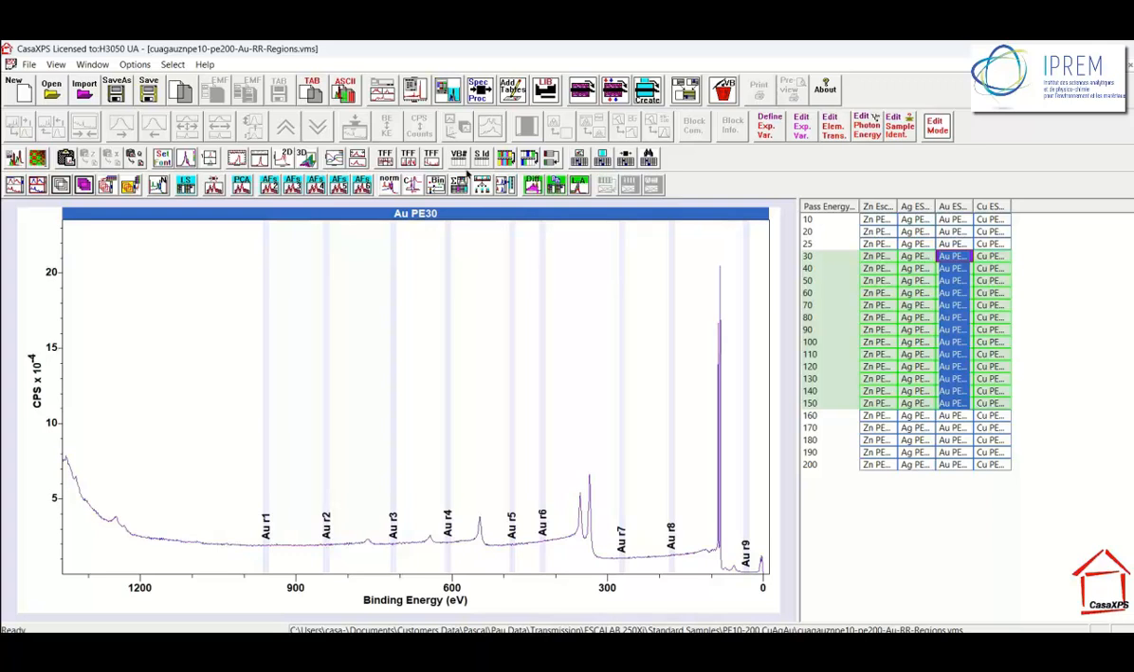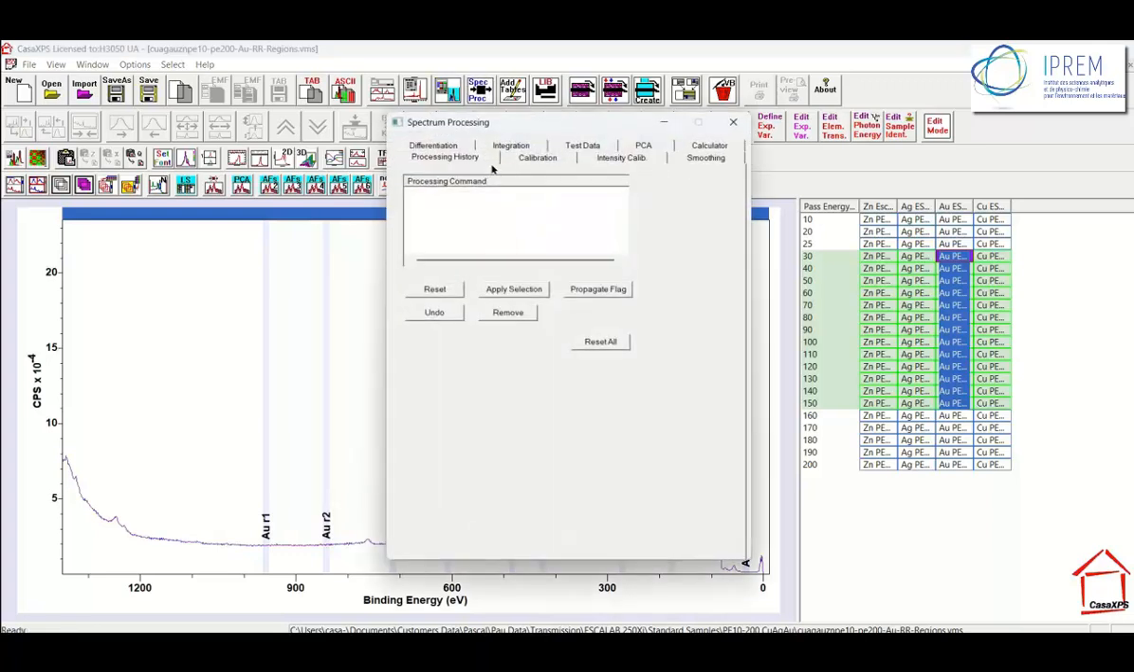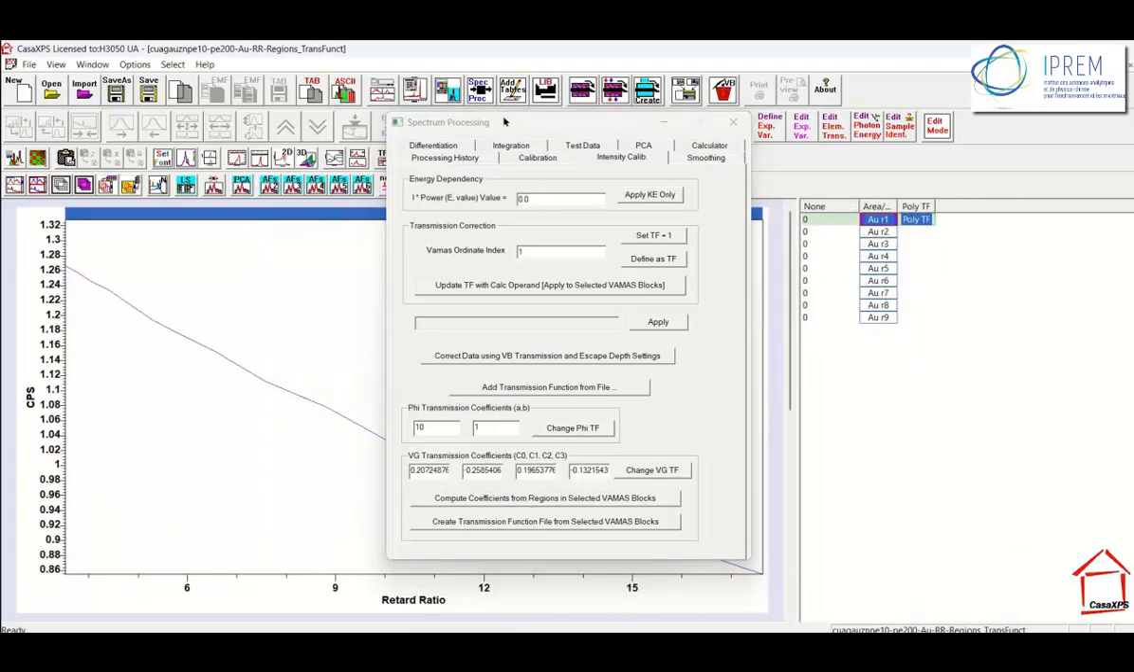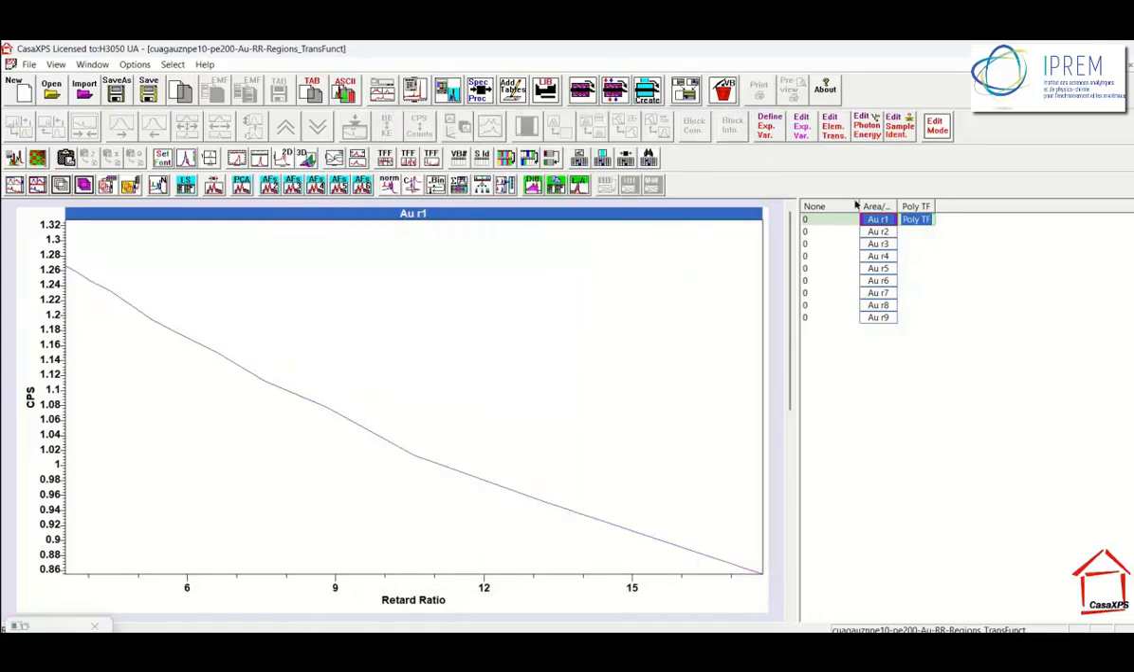So I'm making a selection, and then I go to the spectrum processing dialog window, the intensity calibration, and there's a button here that says compute coefficients from regions in selected VAMAS blocks. There are my selected VAMAS blocks, and here are the regions, and these are the coefficients that are going to be calculated.